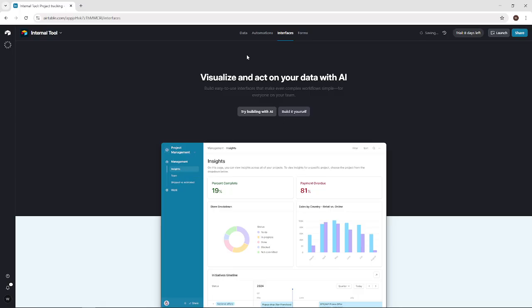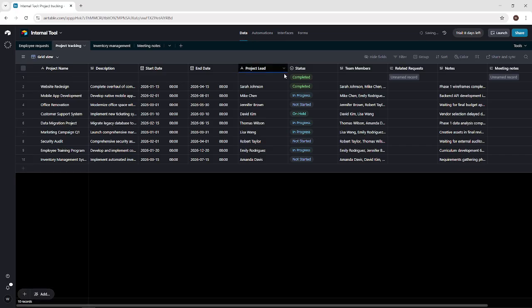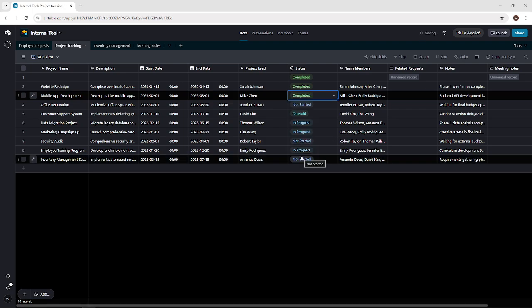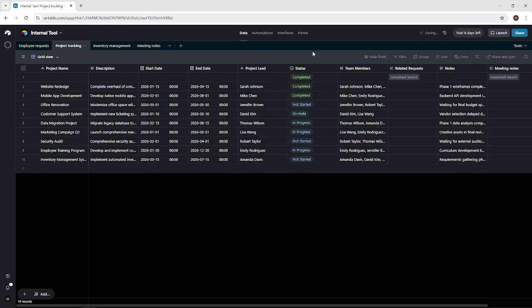Test the tool. Enter sample data and confirm linked records connect correctly, views update as expected, and filters and sorting behave. Fix any mismatched field types or confusing labels now.